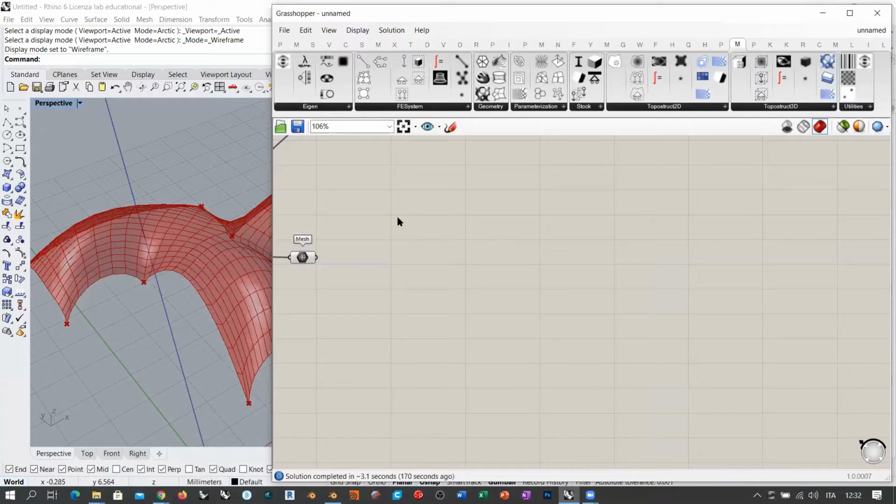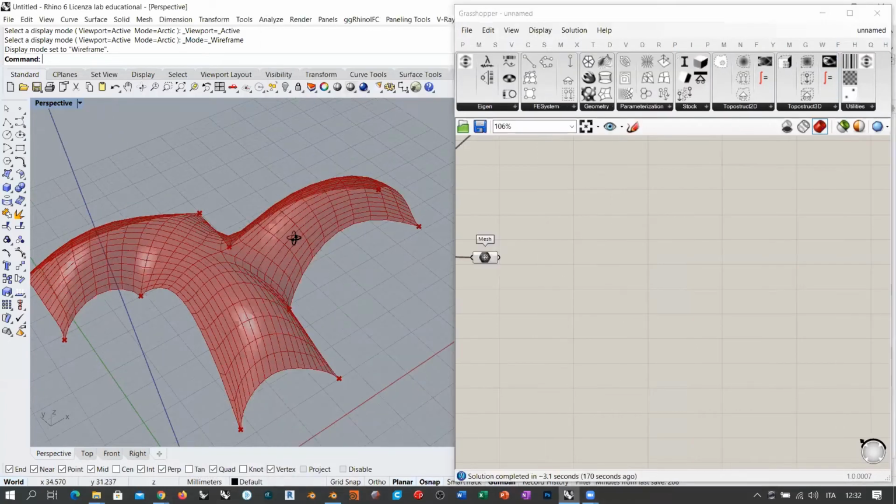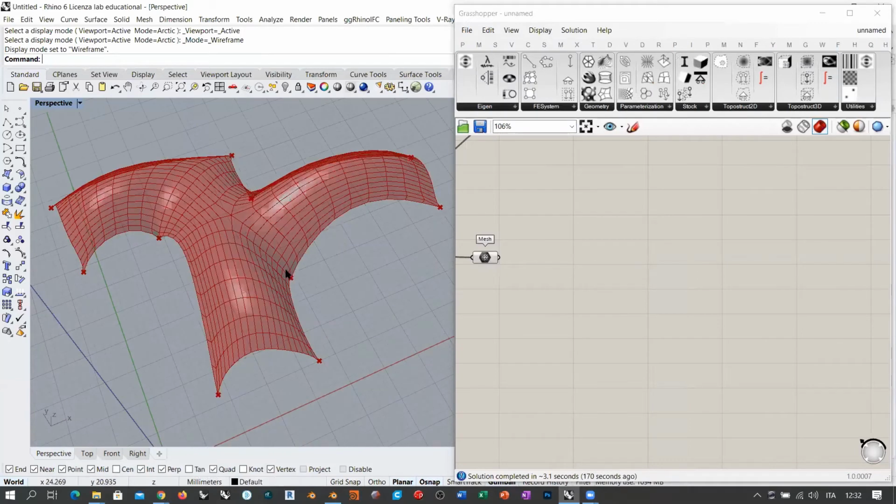But nevertheless, what we are going to do right now is perform some structural analysis on this thing, but not because we want to come up with a real structural analysis, but only because I want some stress lines. Okay.